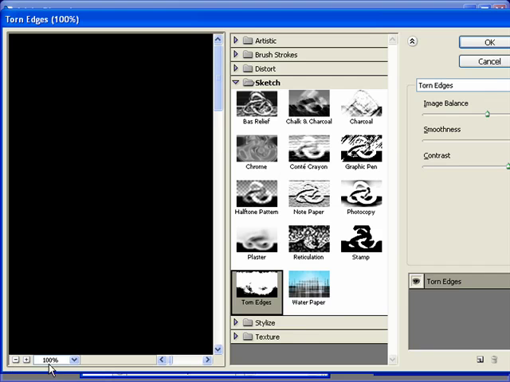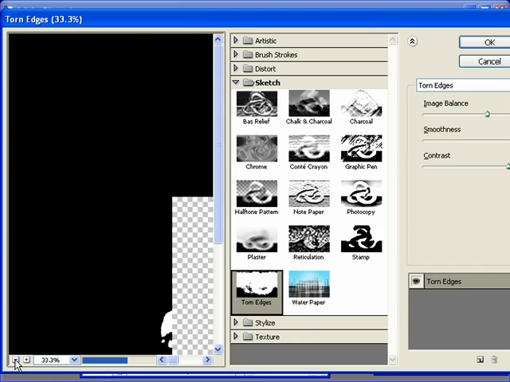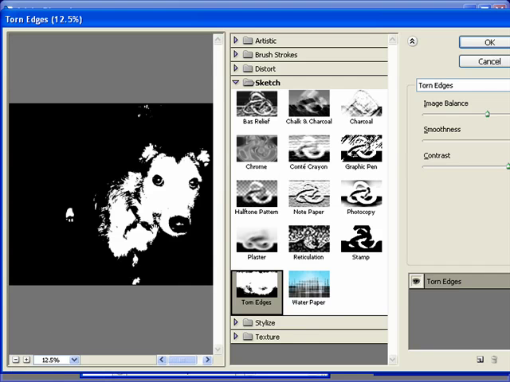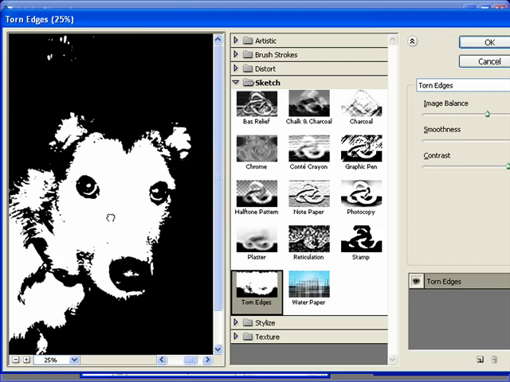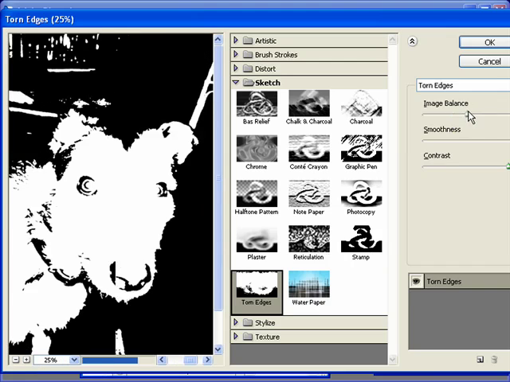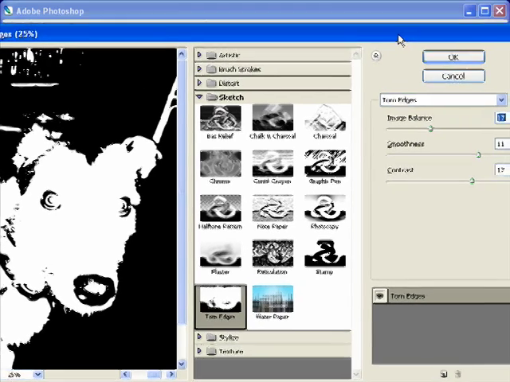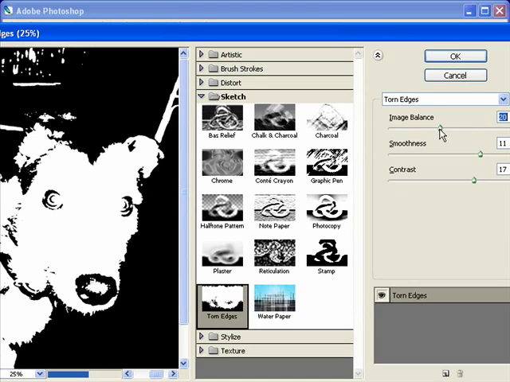This is zoomed in at 100%, so I'm going to zoom out just a little bit so we can actually see the dog. And there he is. And you know, that doesn't look so bad. You could adjust the image balance over here. Let me scooch this over so you can kind of see.